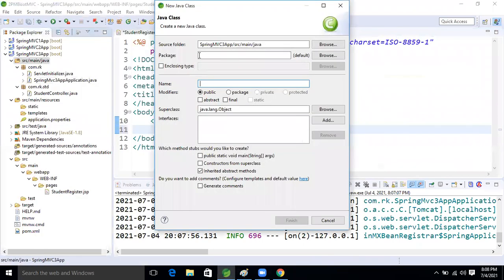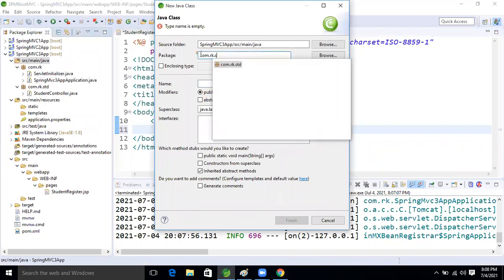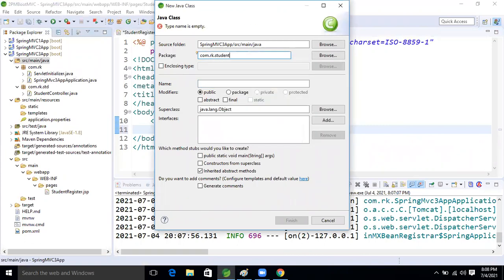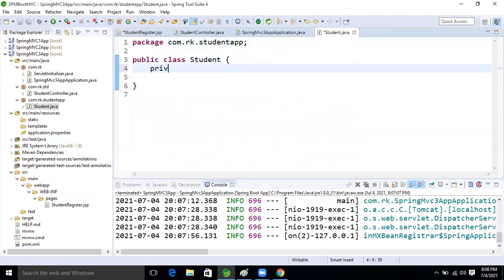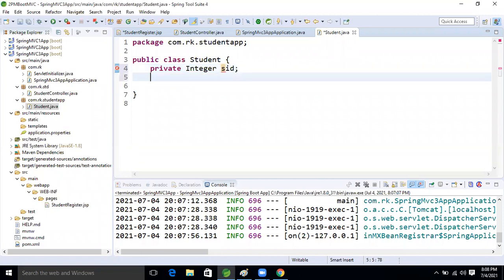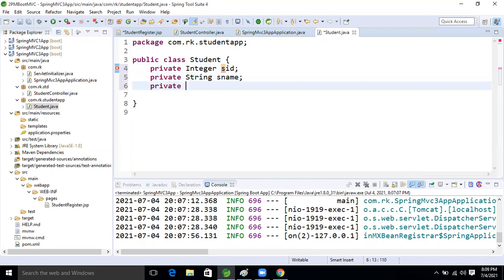We will take one class. Okay, so what we will take now, com.rk.student, class name Student. Now finish it. Here I'm going to take private Integer id, right? Another one is private String name. Another one is private double fee. Okay, this is the data now, guys.